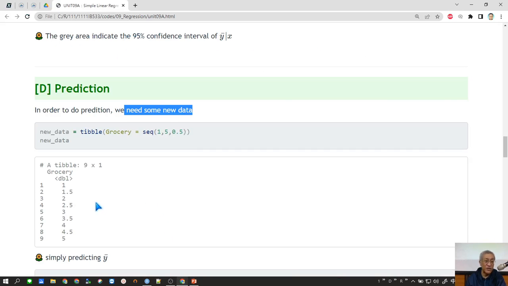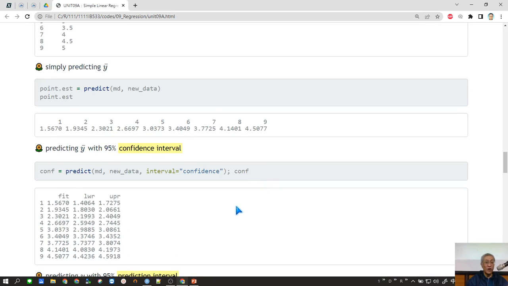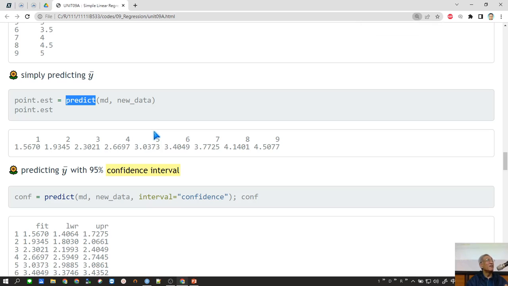So in this context, if for some reason I know that there are some new retailers, and their grocery buying amounts are 1, 1.5, 2, 2.5, 3, 3.5, okay? So these are the grocery buying amounts of 9 new retailers. And I want to use the model to predict their milk buying amount, okay? So what will I do? Well, you can do it by calling the predict function, okay?